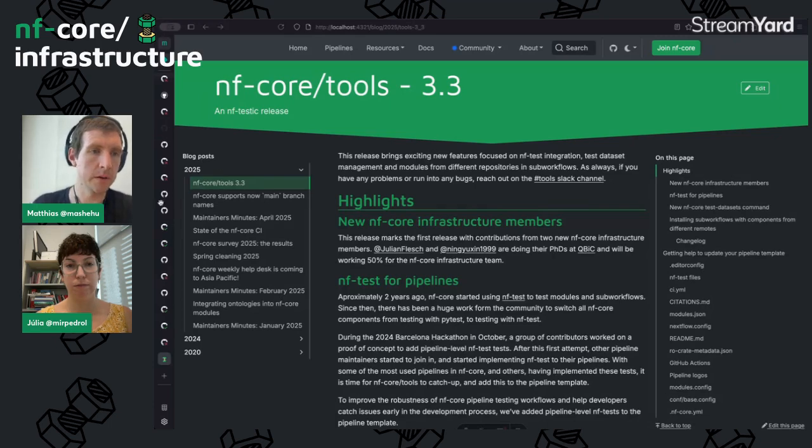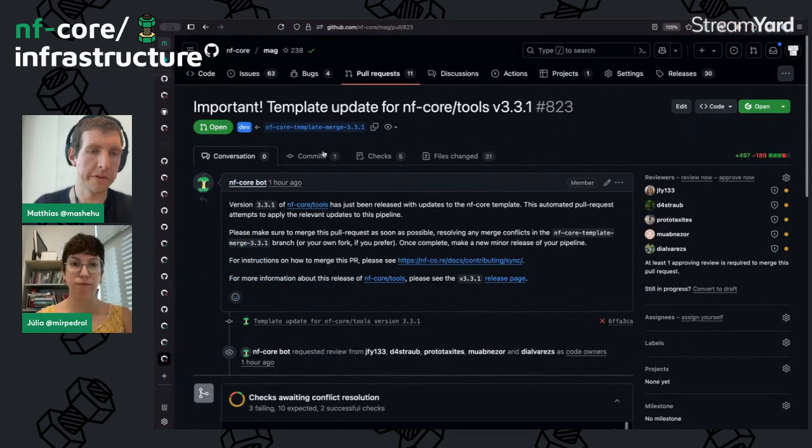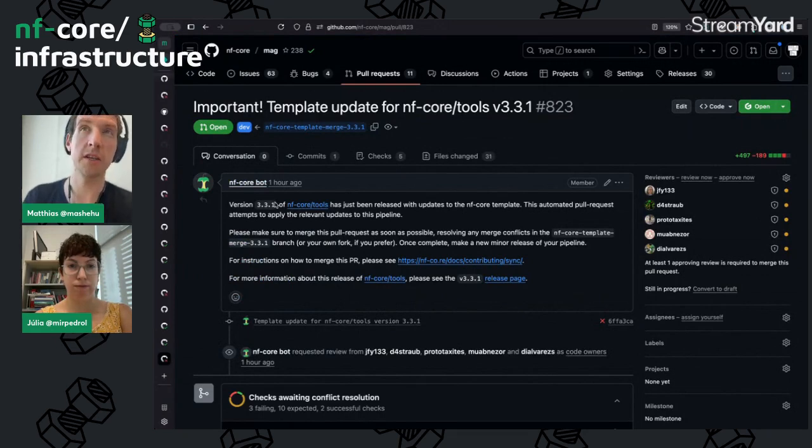Yes, so let's have a look at one template update. You will be familiar with this message. It's 3.3.1. 3.3.0 had a small bug, so we immediately released a patch release. So no worries that you never got the 3.3.0 template sync, it just didn't happen.